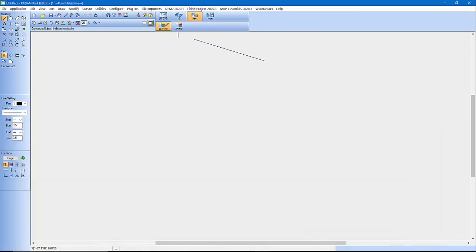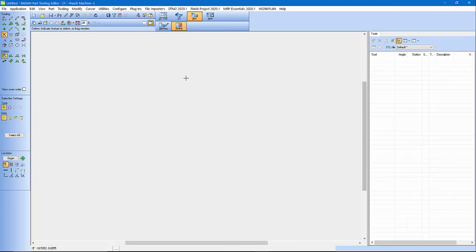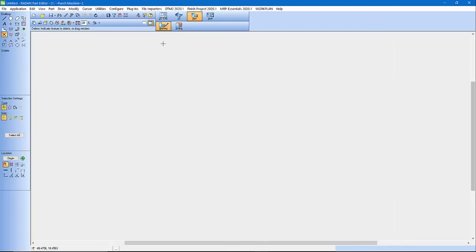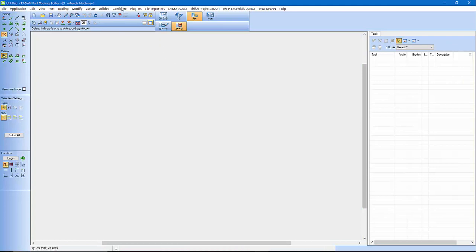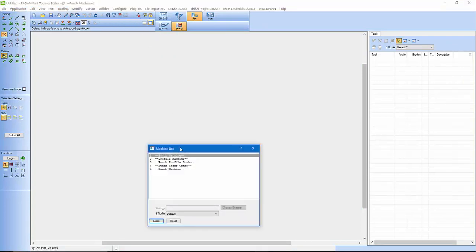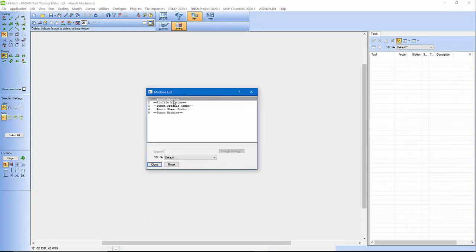Here, in RADAN, you can see I've got part, I've got drafting, and after drafting I can come in and go to tooling. If I go back to tooling, I can go configure, change machine tool, and select what machine I want to be on. So here I've got the punch machine selected. Now this is a generic punch machine.